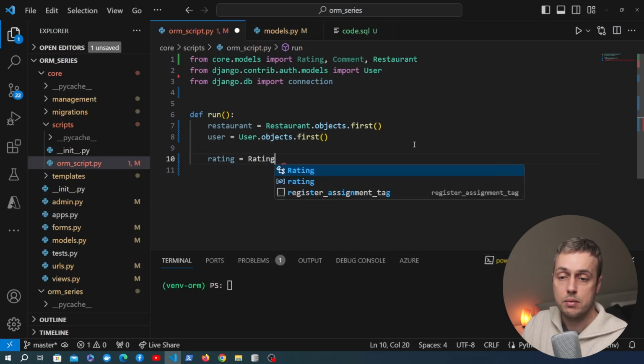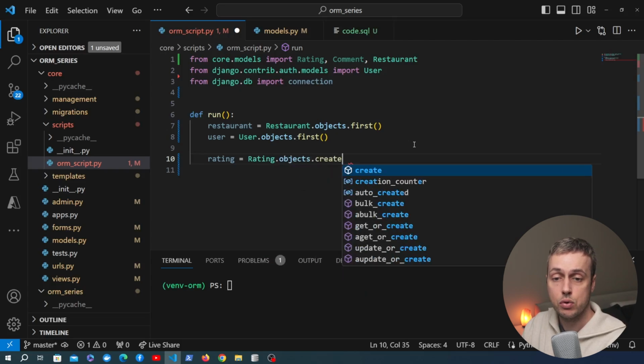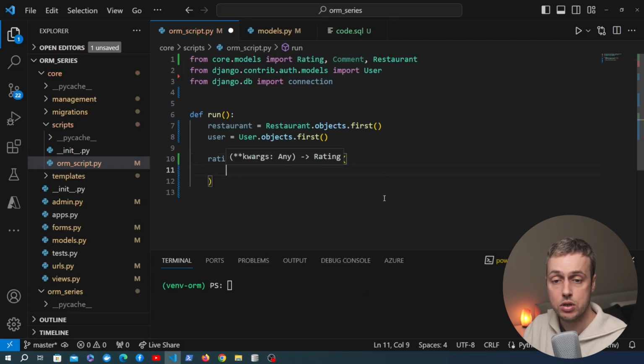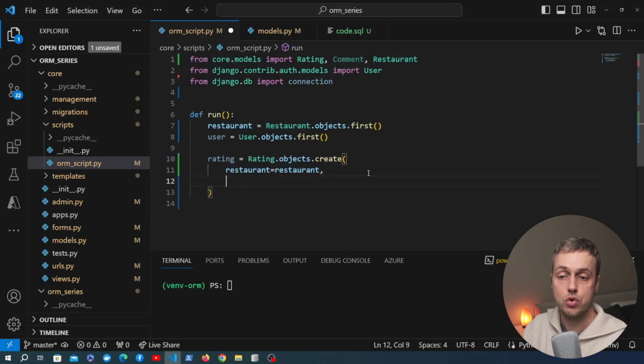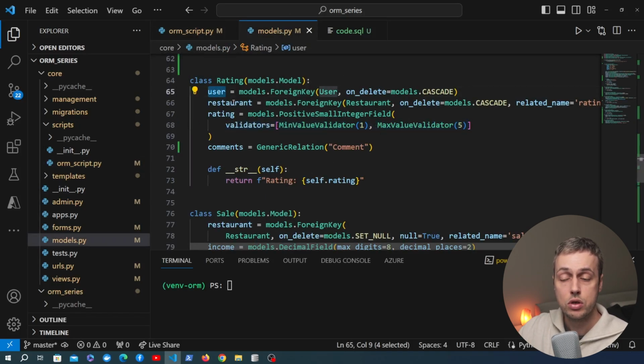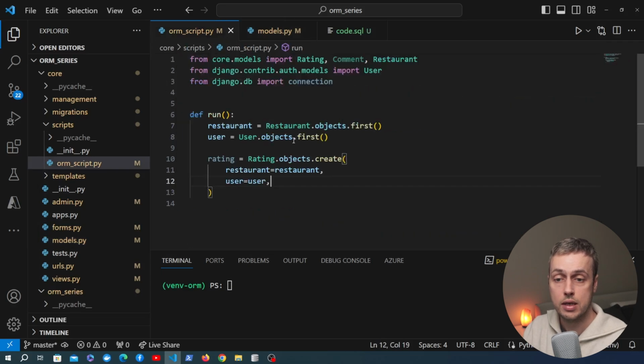So we're going to use the rating model. And in order to create a new example here, we can use rating.objects.create. And this rating is going to belong to the restaurant, and also it's going to belong to the user. So we're attaching the two foreign keys on the rating model here. We have a foreign key to the user and also to the restaurant. So let's add them here.